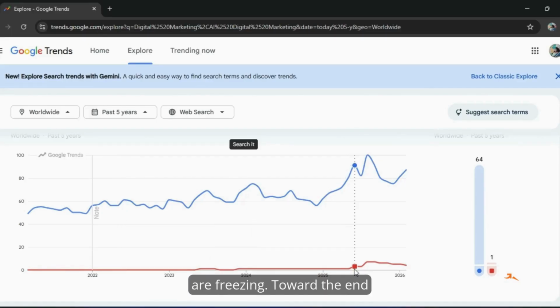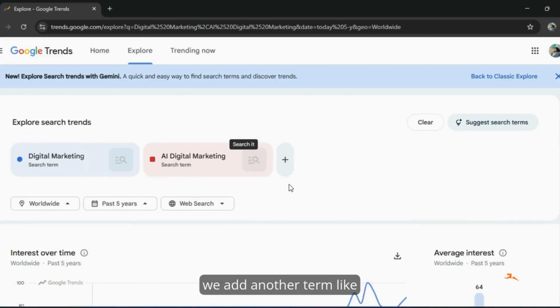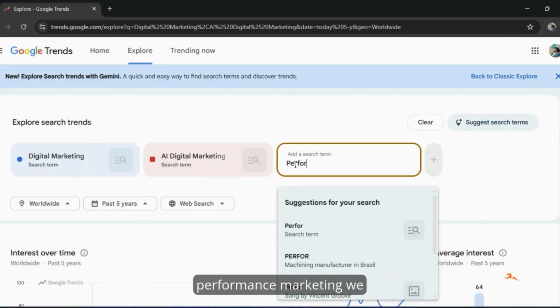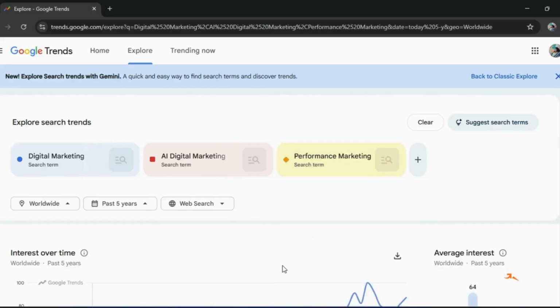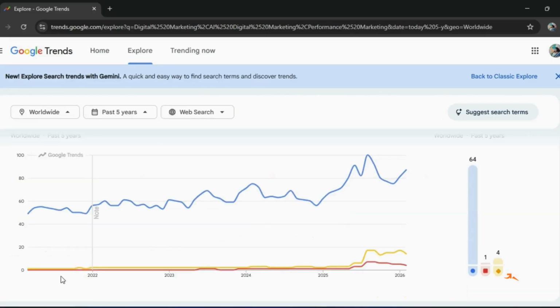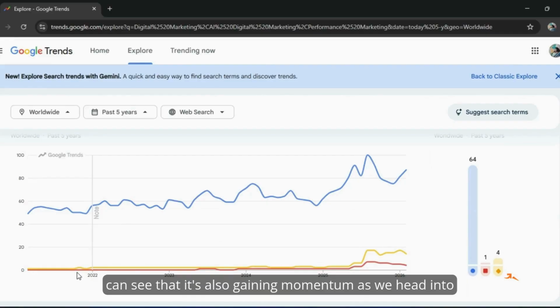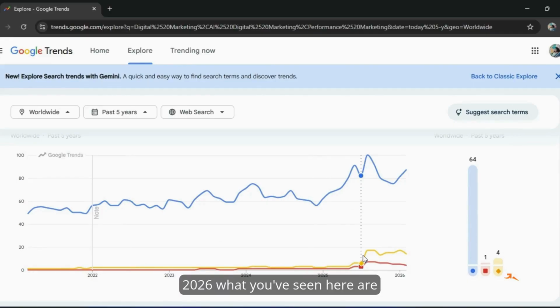Toward the end of 2025, we see a significant spike in interest. If we add another term like performance marketing, we can see that it's also gaining momentum as we head into 2026.